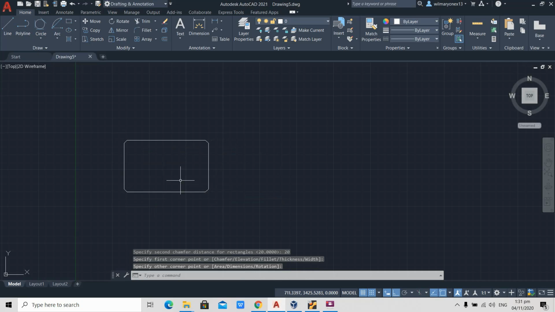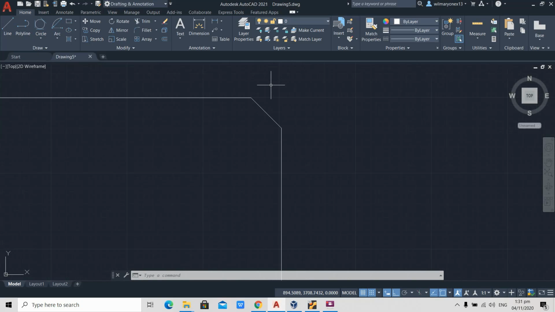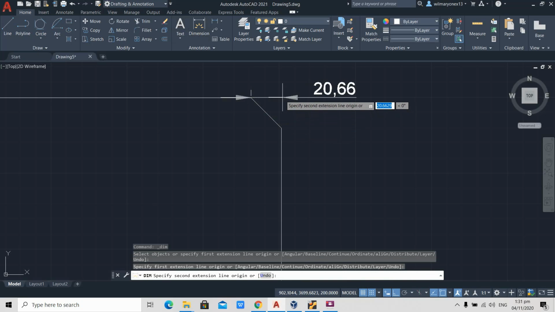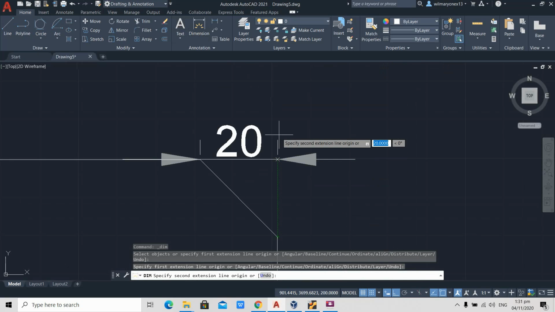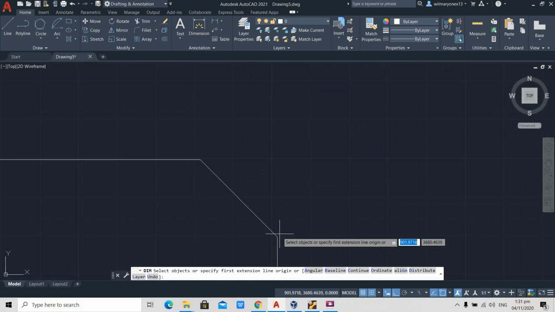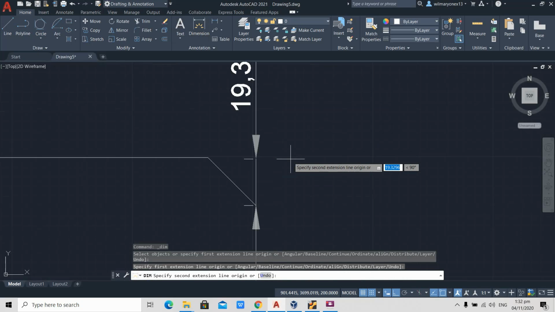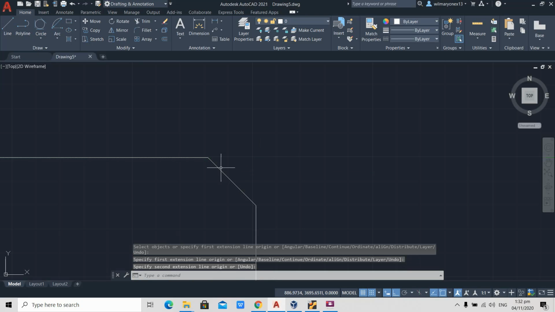So what have you observed with this rectangle? The corners have been cut out like this. You have here a 20 unit chamfer, and for the second one, here, it's also like that. So we also have 20 here. Also have 20 here. So those are your chamfers.